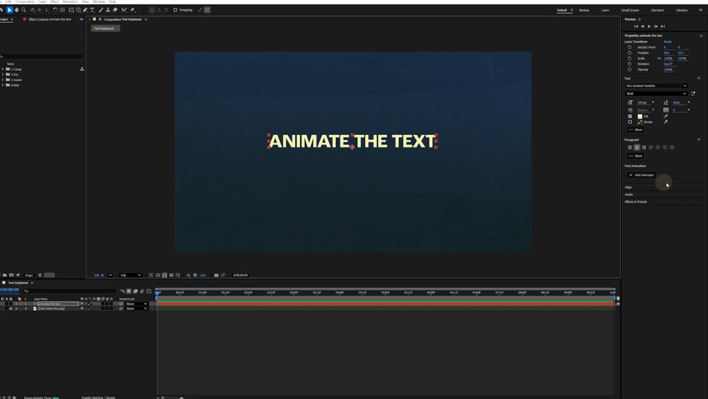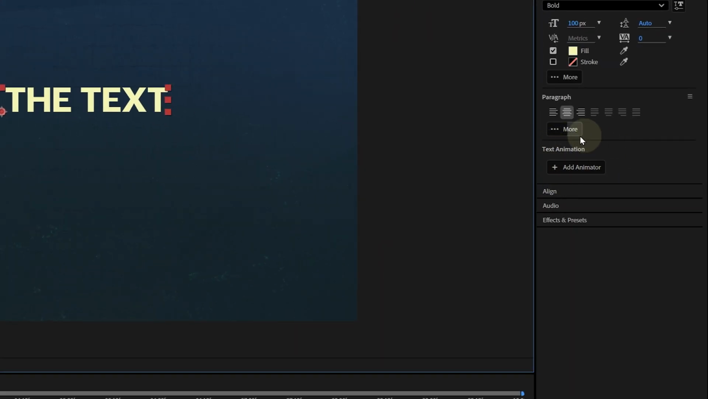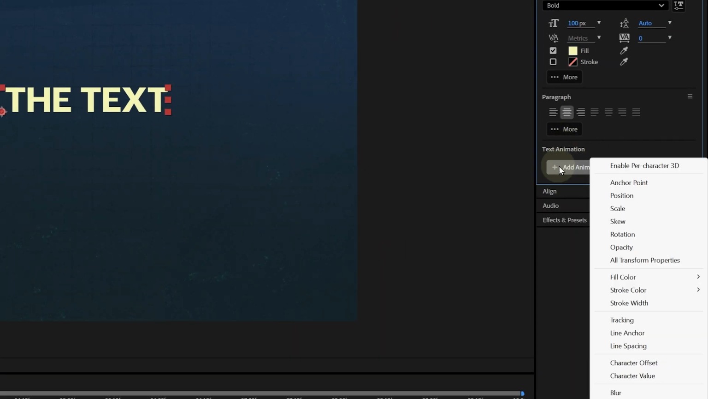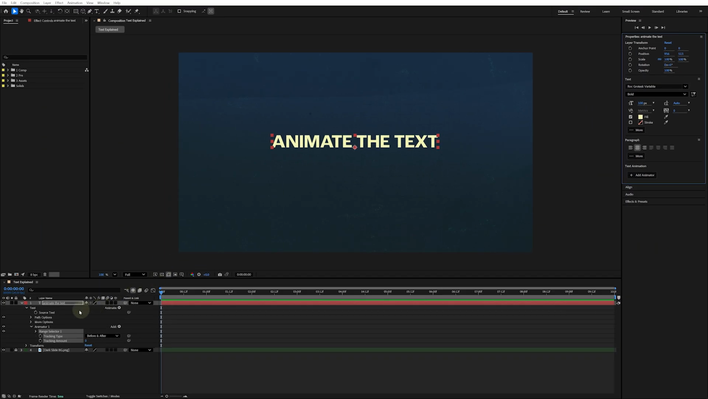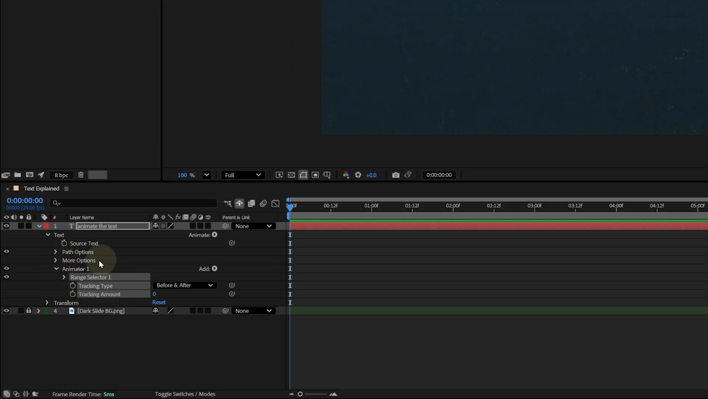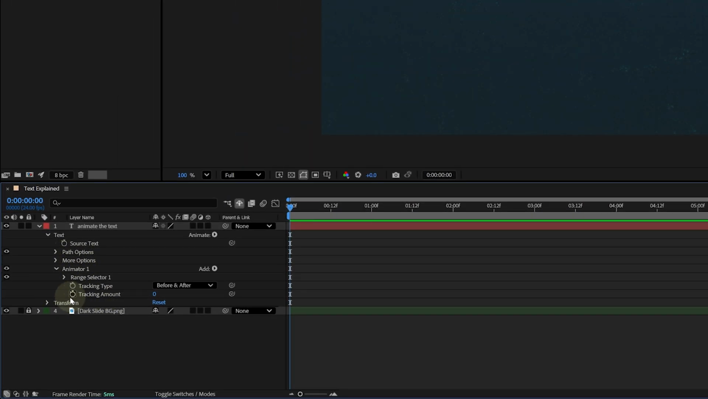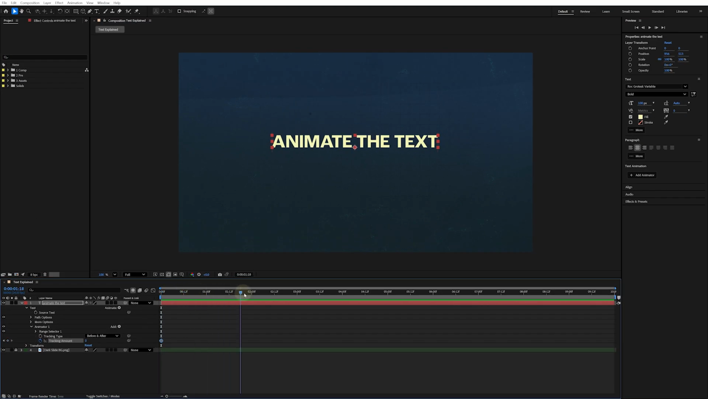You'll see over here we have a section for text animation, and I can click on Add Animator, and then just choose the property that I want to animate. In this case, that's tracking. You'll see this exposes a few things over in my timeline. I only want to worry about this tracking amount. I'll just deselect those and click the stopwatch for tracking amount to create a keyframe. Let's move up about 5 seconds and just set this to a slightly higher number.